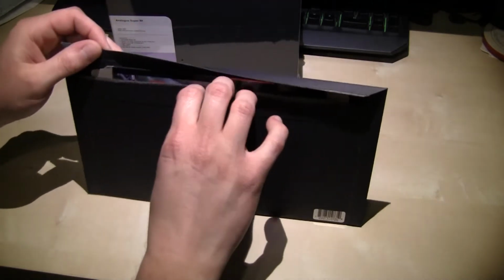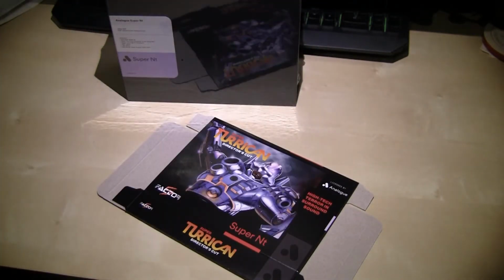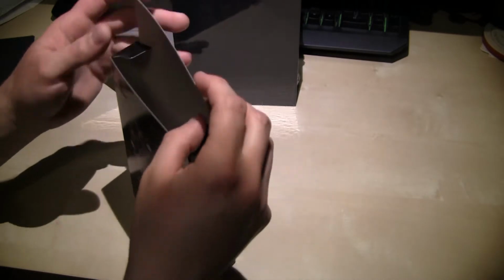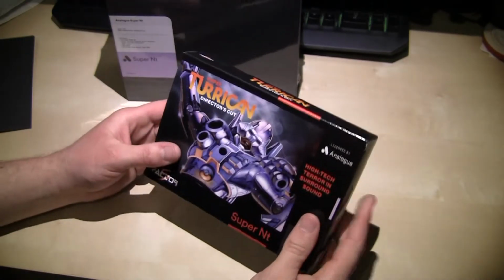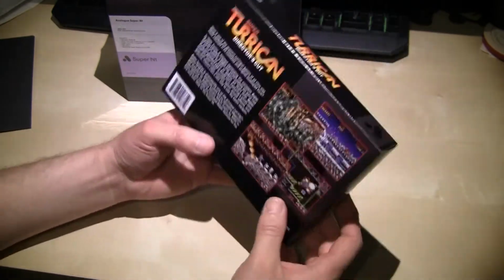And inside was the director's cut of Super Turrican, that Analogue got permission. They licensed the full version of the game. Originally it was an 8 megabit game, and they had to shrink it down to like 4 or 3 to fit on the cartridge. So this is the full version, not cut.